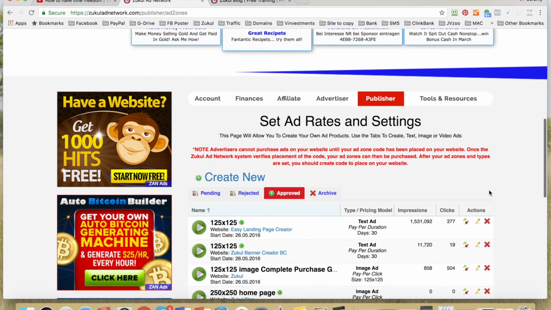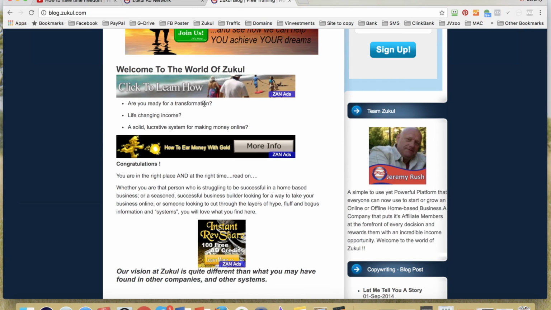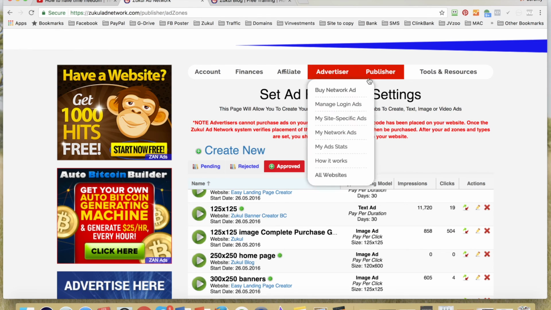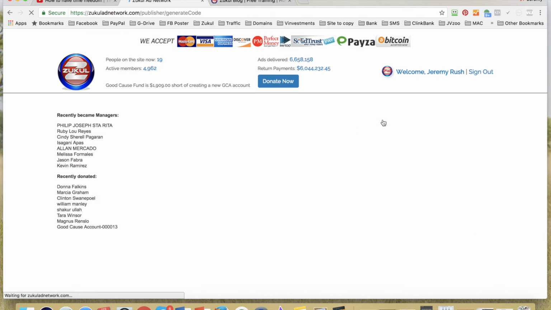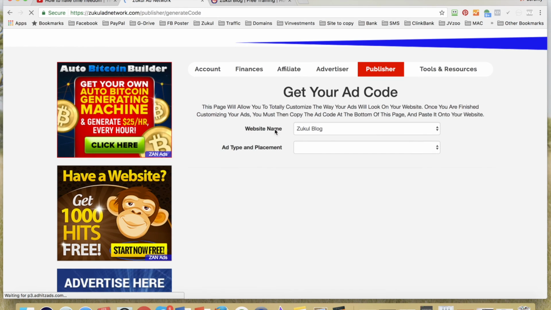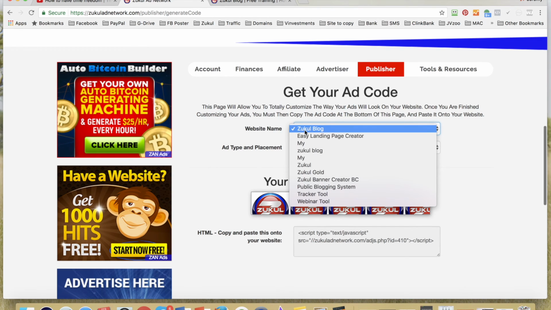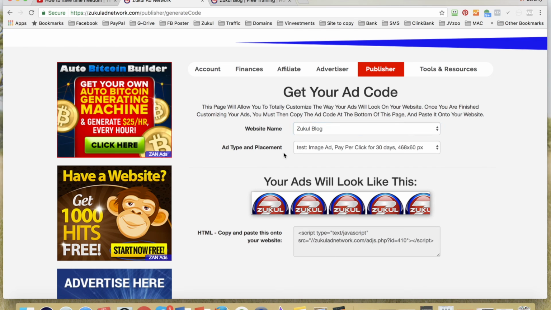The last and final thing you need to do is pop the code so that these banners can be displayed on your site. So all you do then is come back up to Publisher, come down to Generate Code. Once you're here, obviously you're going to choose the website. You see, I've got more than one website, so I'm going to say the blog. And then you'll choose, you see there was my test image, okay, a 468 by 60.